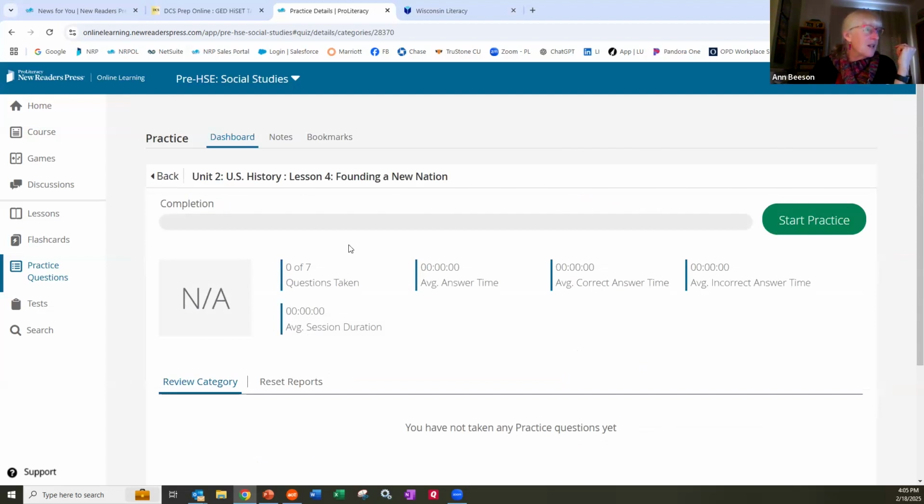I haven't started it yet, but it's setting it up. And it's telling me that there's 7 questions here. When I'm done, it's going to tell me my average answer time. At the pre-HSC level, it's not that important, but as you get higher up, it is. So as you get really more familiar with it, you want to increase that amount of time, or you want to analyze how you do things.